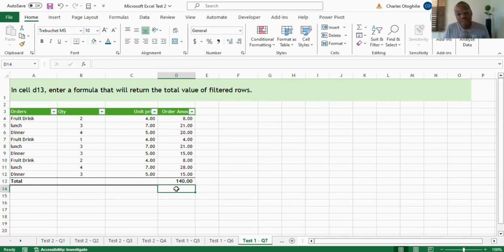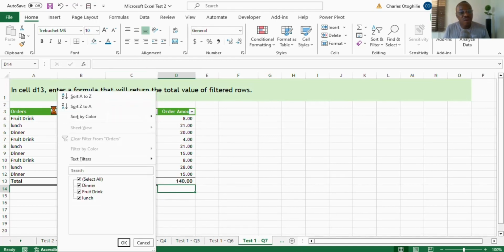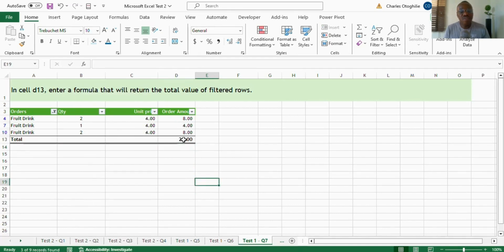I still get my 140 here, but this time around, if I filter for fruit drinks, you can see that I get the total of fruit drinks. 8 plus 8 is 16, plus 4 gives us 20. So the subtotal function is very handy in getting sums, averages, max, mean on the fly from a table. So that is exactly what you're seeing here.